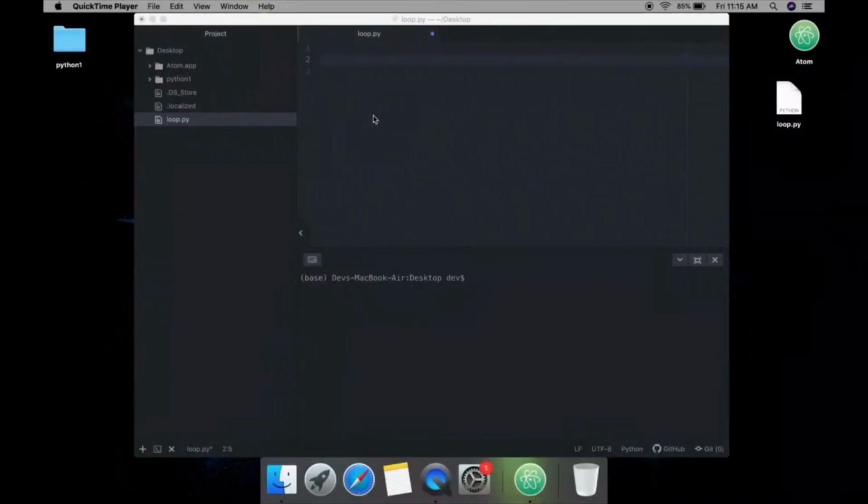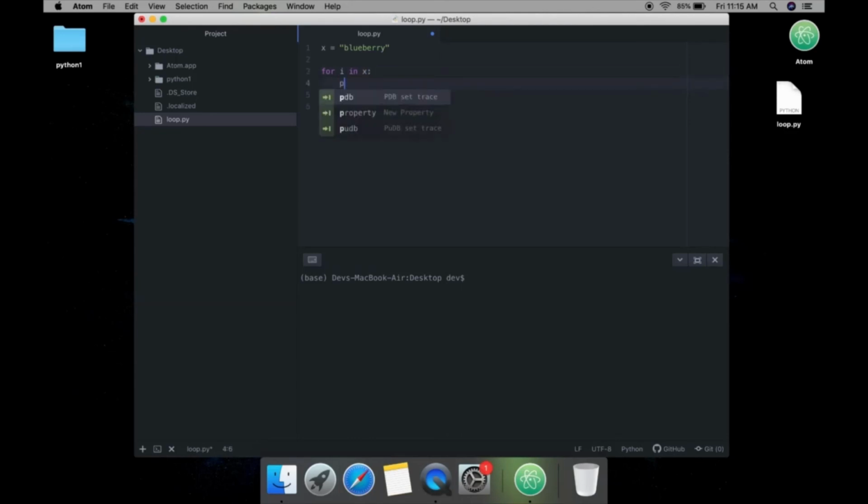Hey everyone, so in this video we are going to cover a little concept, that is looping through a string. Till now we have looped through numbers and through lists. What if you want to loop through a particular string, something like x is equal to blueberry, and you want to print every element that is in this blueberry? So what you do is something like for i, similar to the numbers, in x, print i. When you save this one and run that, you will get all the letters printed separately here.